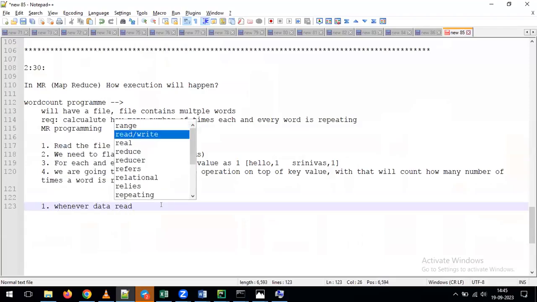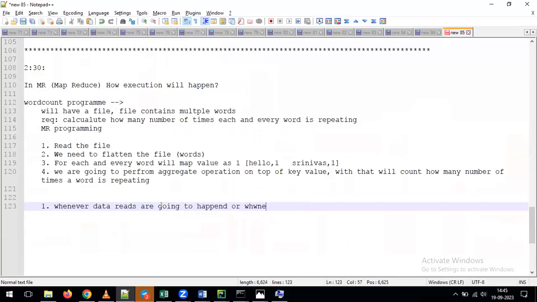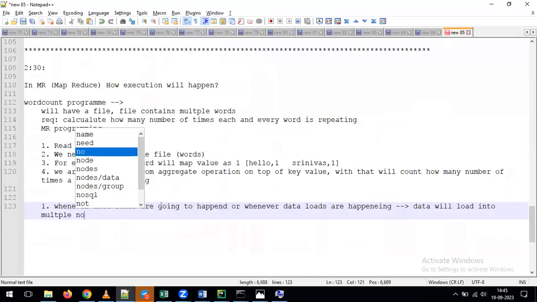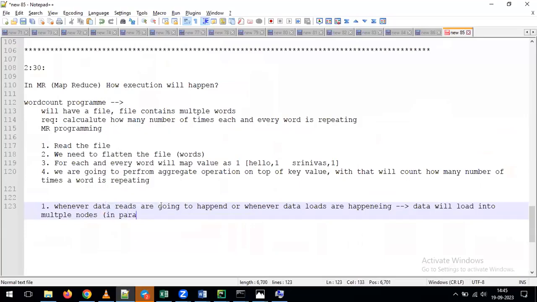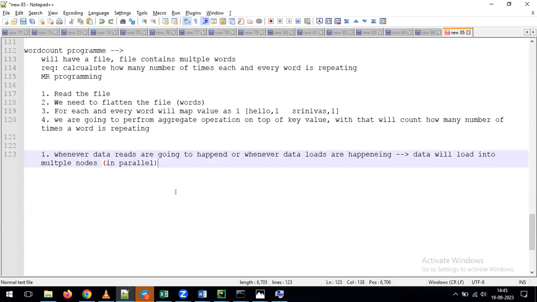Whenever data reads are going to happen, or whenever data loads are happening, tell me, will your data load into only a single node, or will your data load into multiple nodes? Multiple nodes. Obviously, your data will load into multiple nodes in parallel. This is one important thing we need to remember at any point of time. If you are talking about the storage, or if you are talking about the processing, obviously we can say your data is processing in parallel, or your data is loading in parallel.